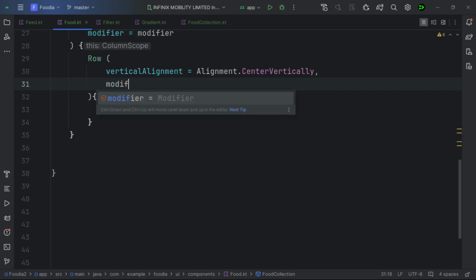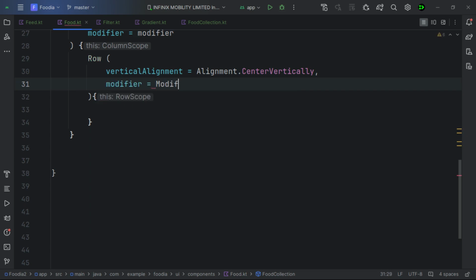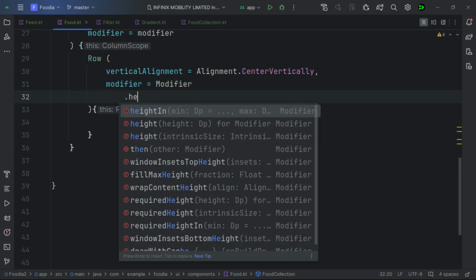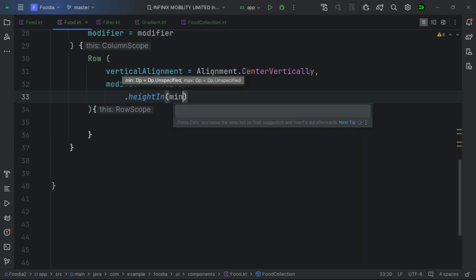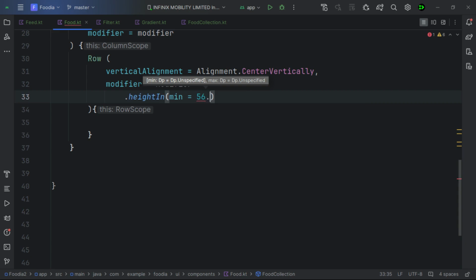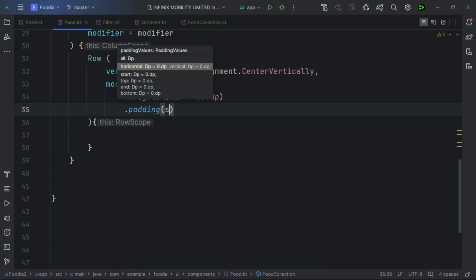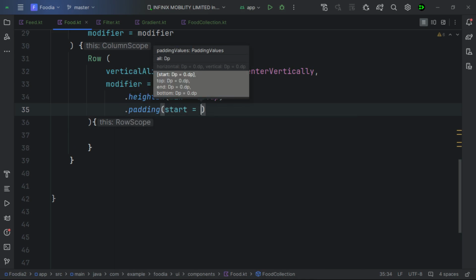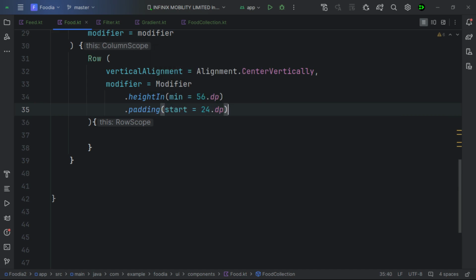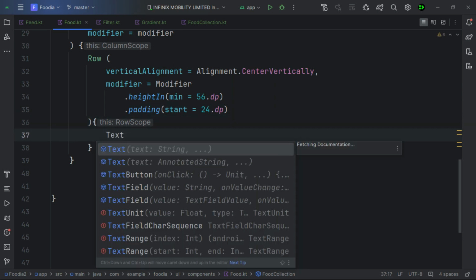And the next case here is we can pass in here the modifier. Now we can use here a modifier and give it a height in, which is going to give us a minimum height. So we want this to get a minimum height of 56 dp. And after that, we can pass in here a padding, and we want to give the padding at the start. So let's give it a start padding, and we can make it 24 dp. Okay, so after we set up here our row, the next case is to provide our text. And here we can just create here new text.